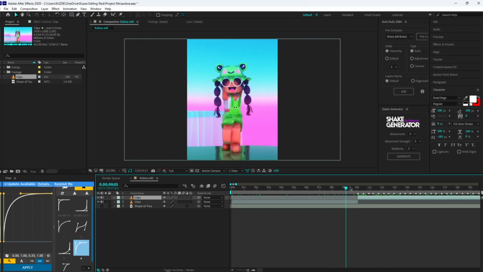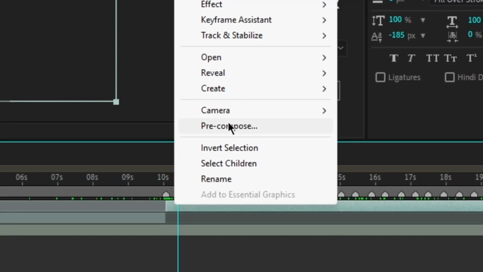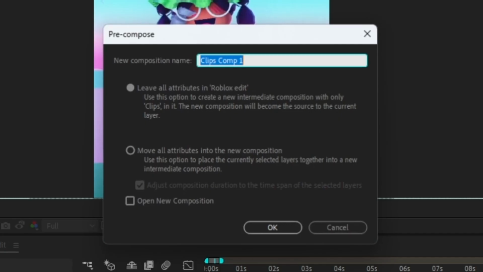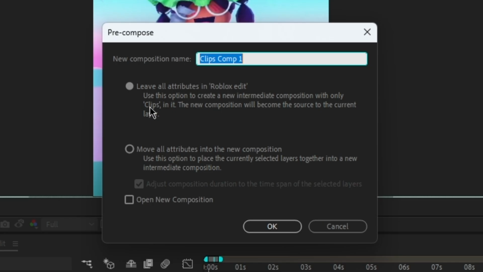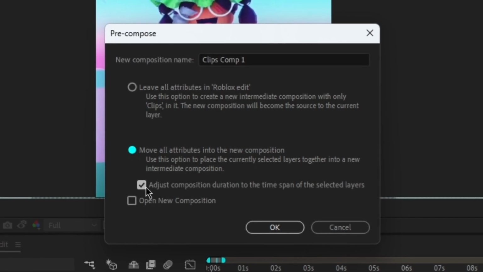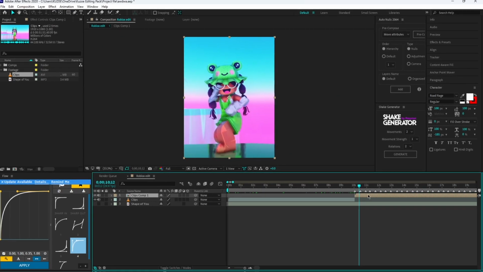So after you cut it, just precomp it, like right click on your mouse and precomp it and give it a name what you want, and then tick this and tick this as well, and then hit OK.